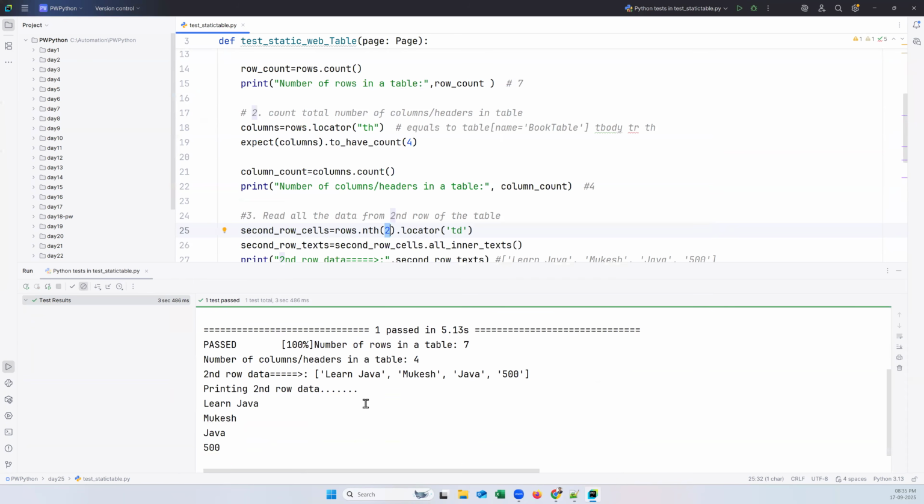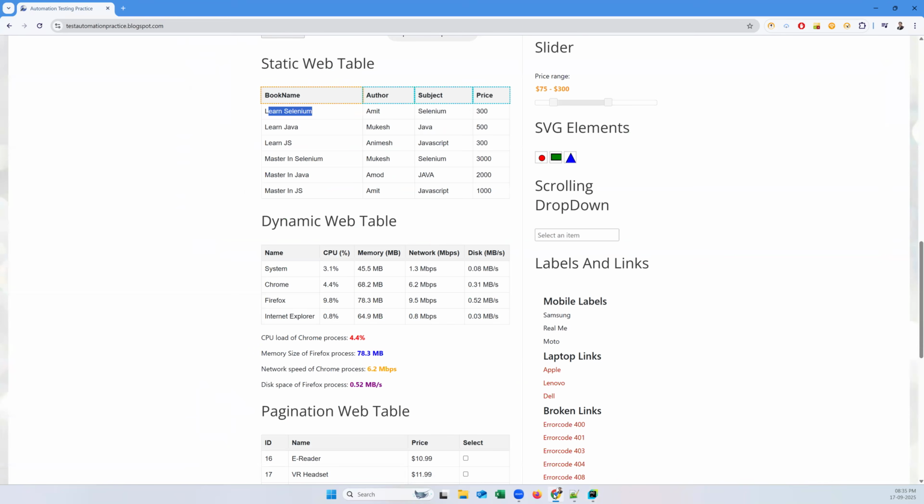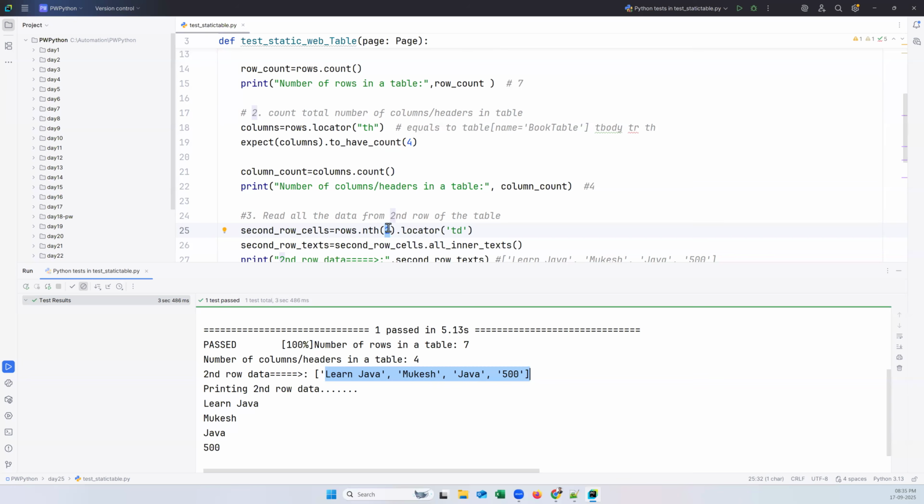Okay, so this is the data we got: learn Java, Mukesh, Java, 500. Yes, this is the one. Sorry, the nth method will start from 0, so I've given 2. 2 means this one actually. When I say 1, then you will get this one. Okay, so let me pass 1.